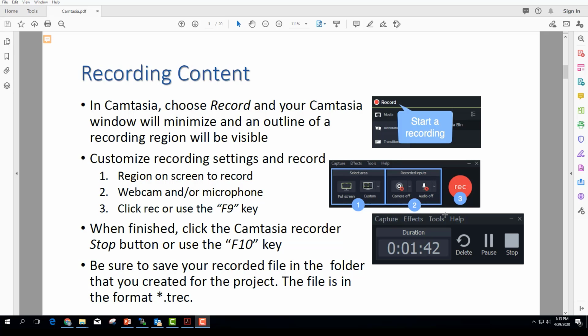All right, so when you're ready to record, when you have your options set correctly, you can push this record button. There is an option to just use the F9 key to start recording, and then it will count down and start recording your screen. And when you're finished, you'll have the option to click the stop button or F10. Now, while you're recording, if you mess up completely, you can click this delete button and it'll let you start from scratch, or you can always click this pause button if you need to regain your thoughts and then start recording again.